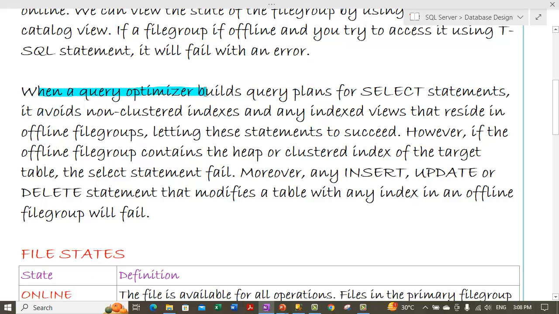So when a query optimizer builds query plans for the select statements, it basically avoids any non-clustered indexes and any indexes or any index views that reside in the offline file group. So while building the query plan, the query optimizer ignores any non-clustered indexes as well as any index views that reside in the offline file groups, letting these statements succeed.